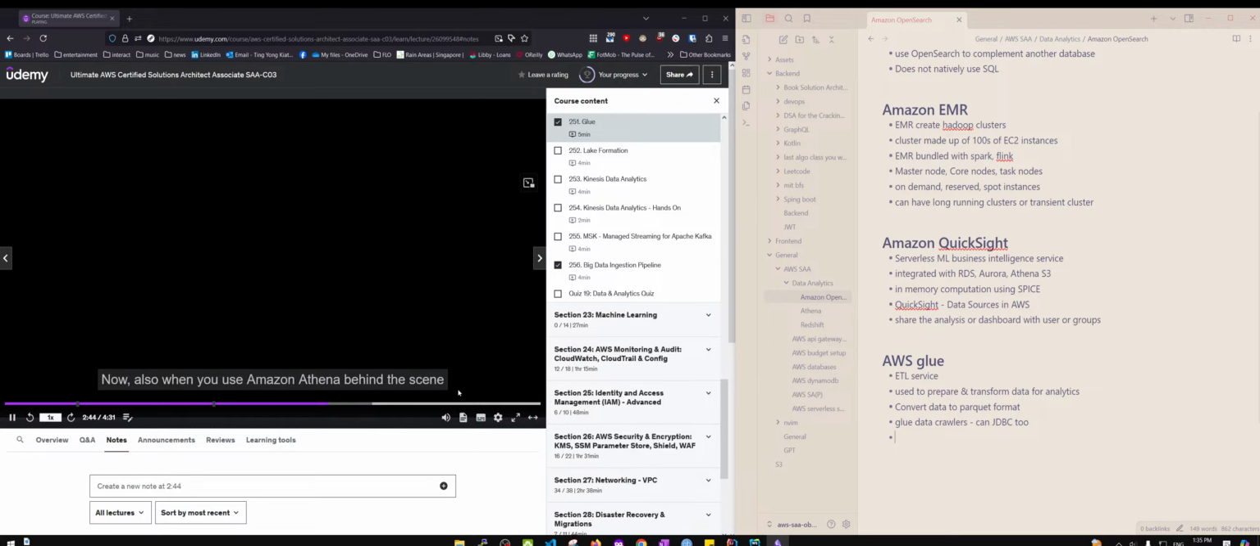Now also, when you use Amazon Athena, behind the scene to do the data discovery and the schema discovery, Amazon Athena is going to be leveraging the AWS Glue data catalog. So will Amazon Redshift Spectrum, and so will Amazon EMR. So as you can see, the Glue data catalog service is central to many other AWS services.